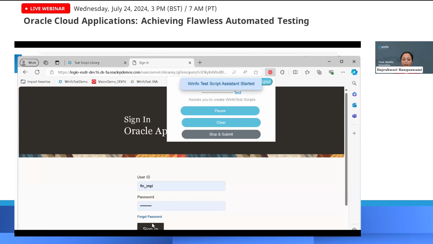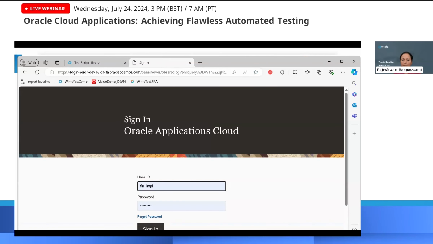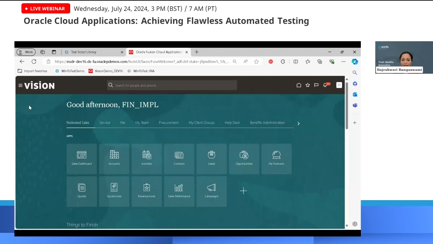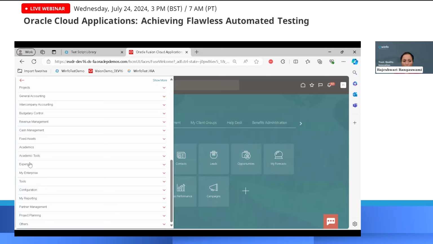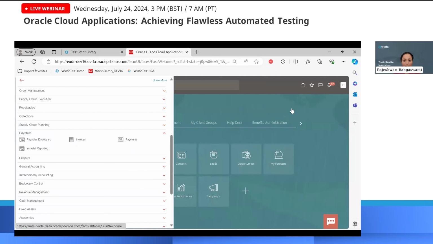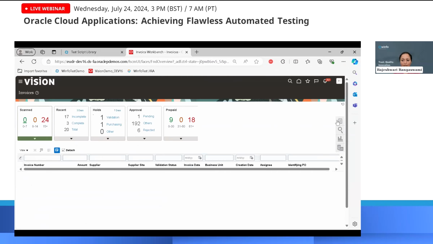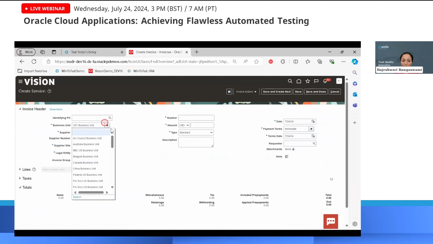And what it does is it will actually capture the navigation that you are taking and will be able to automatically create a script in the background. So I have started the script assistant now, and I'm logging into the Oracle demo application to create a quick payables invoice today. So I'm navigating to the payables module to the invoices work area. I will give a couple of details, and you can see how the Winfo Test application is able to automatically create a test script in the background.